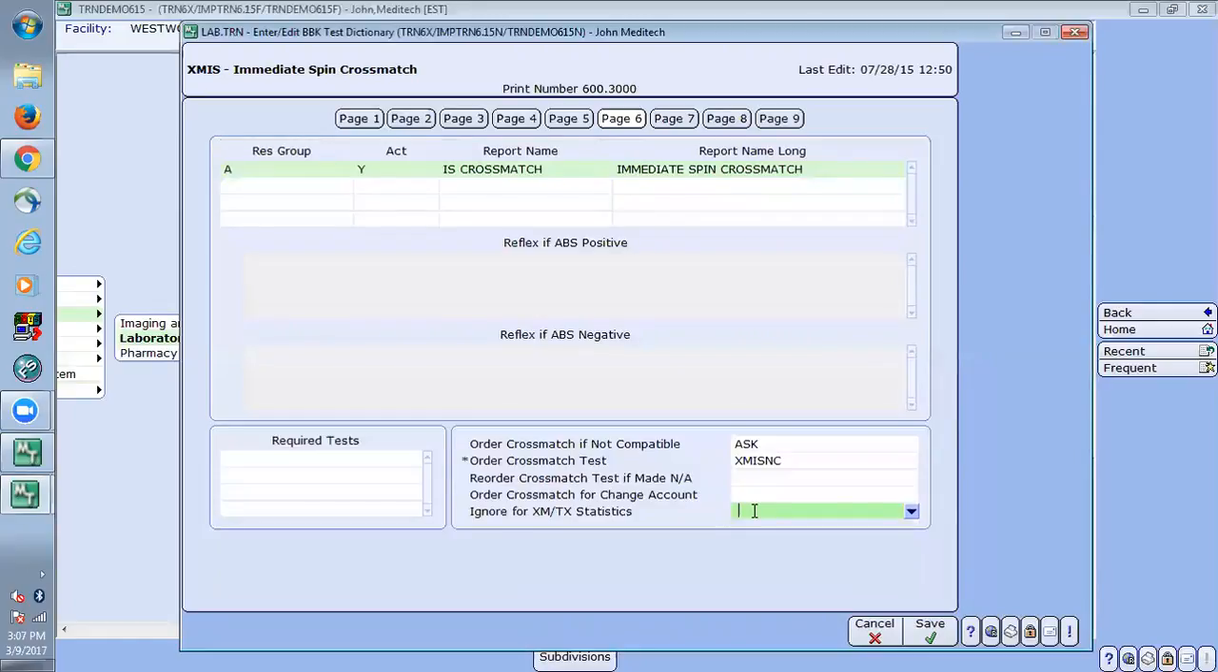Then lastly, we have our ignore from XM or transfusion statistics prompt. This is a yes or no prompt. If set to yes, the system will exclude the X test listed above from the cross-match or transfusion report statistics. If N is set, the entry above will be included in any compiled statistics.